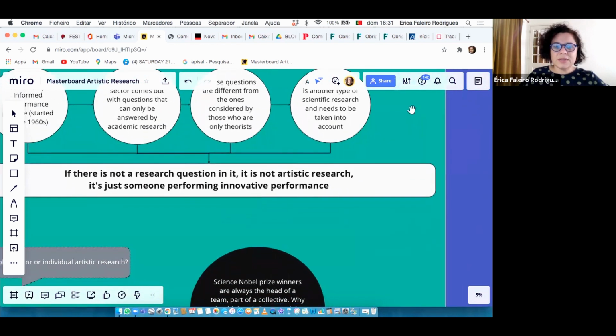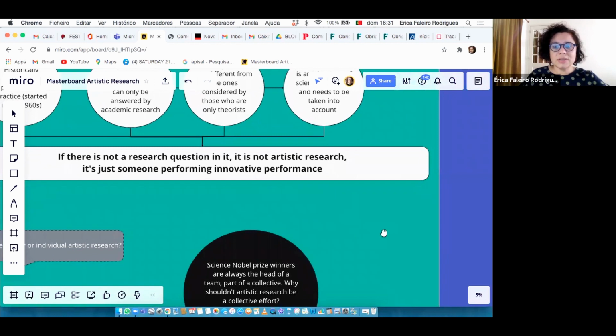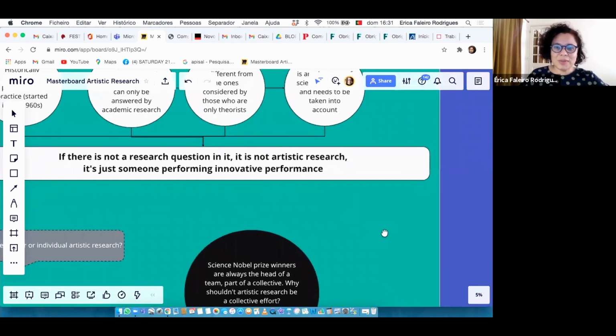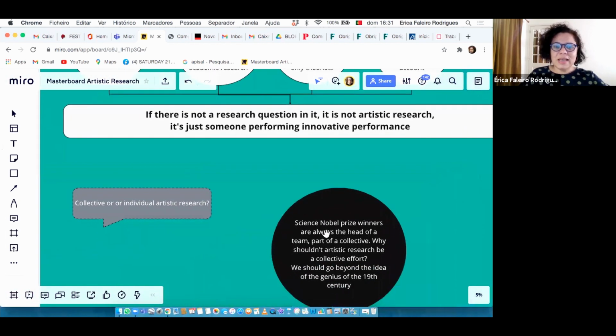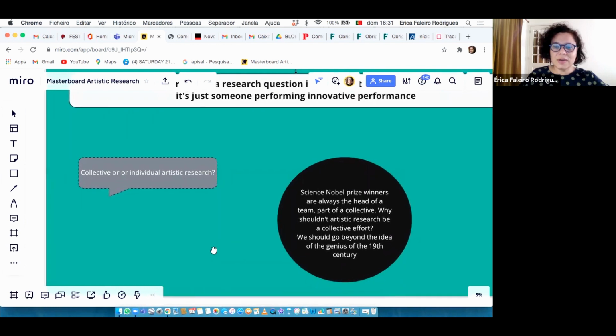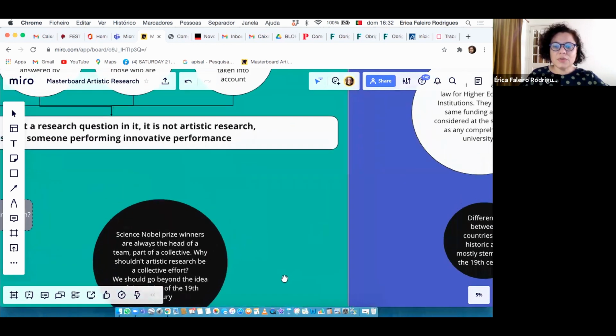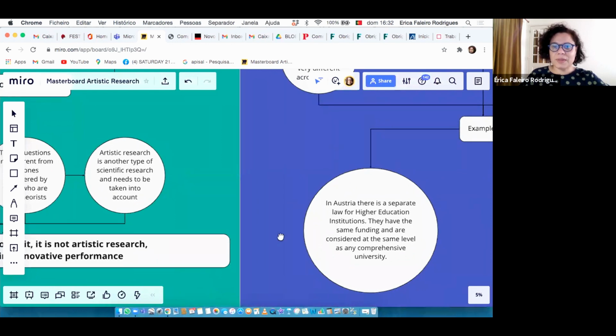And then we have this notion: if there is not a research question in it, it is not artistic research. It's just someone performing innovative performance. And to the question of whether collective or individual artistic research should be carried out, Stefan replied that Science Nobel Prize winners are always the head of a team, part of a collective. Why shouldn't artistic research be a collective effort? We should go beyond the idea of the genius of the 19th century.